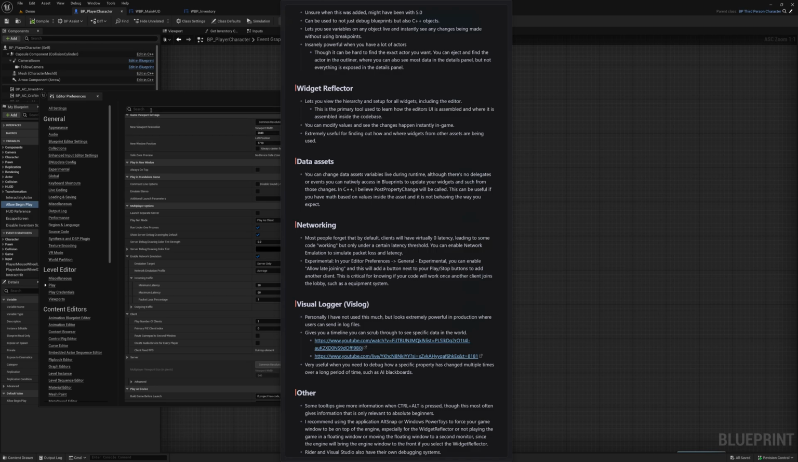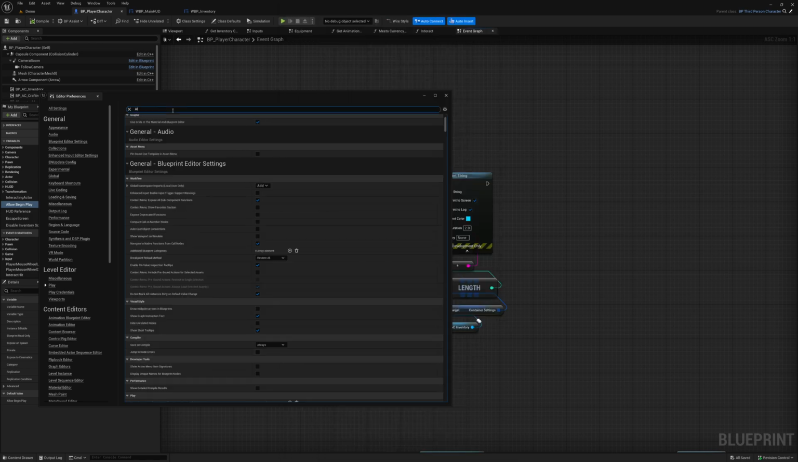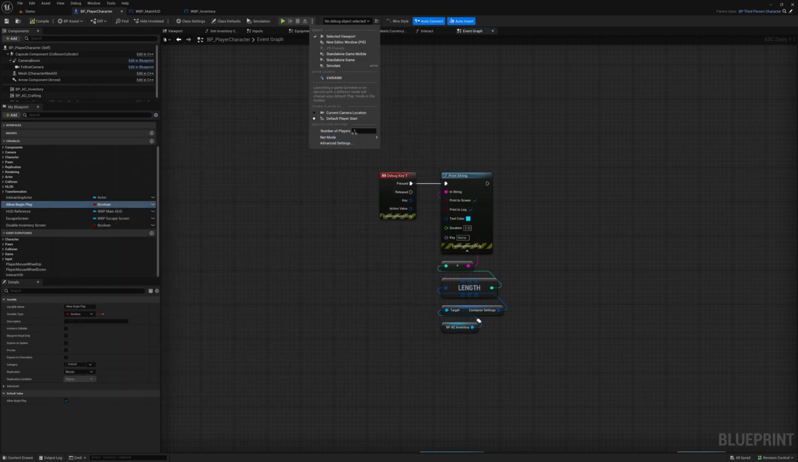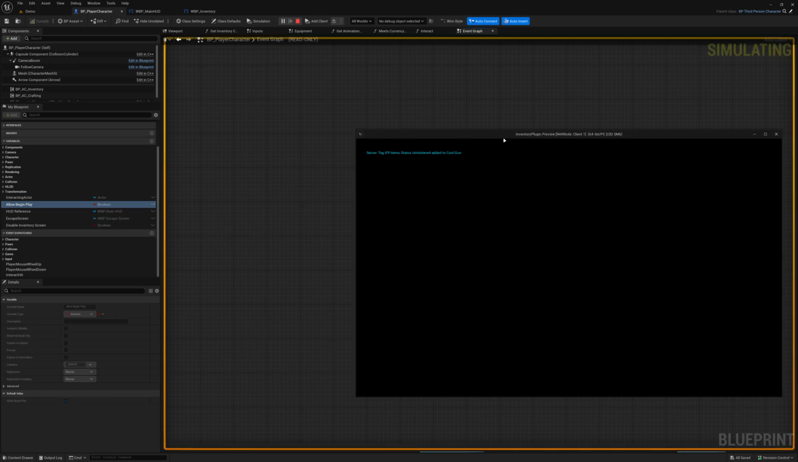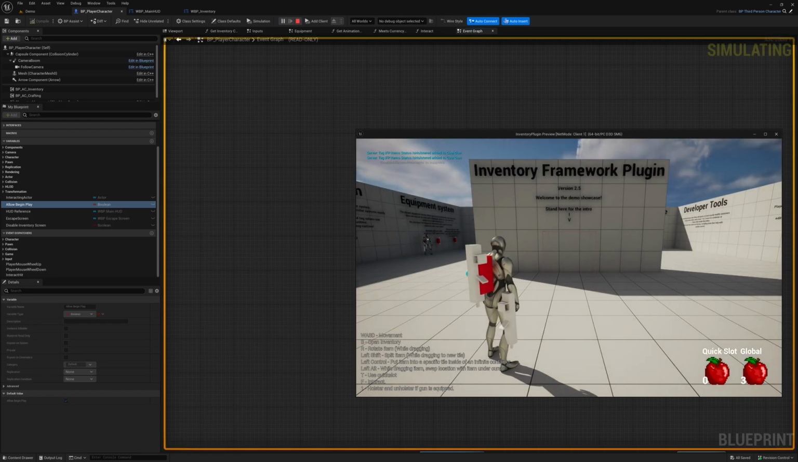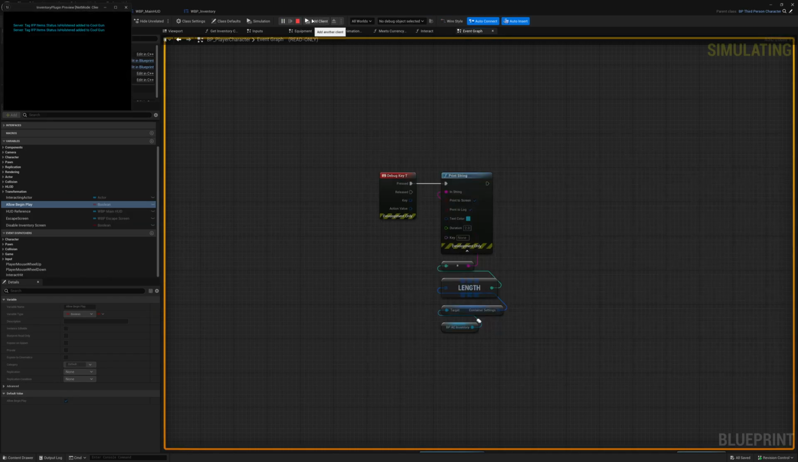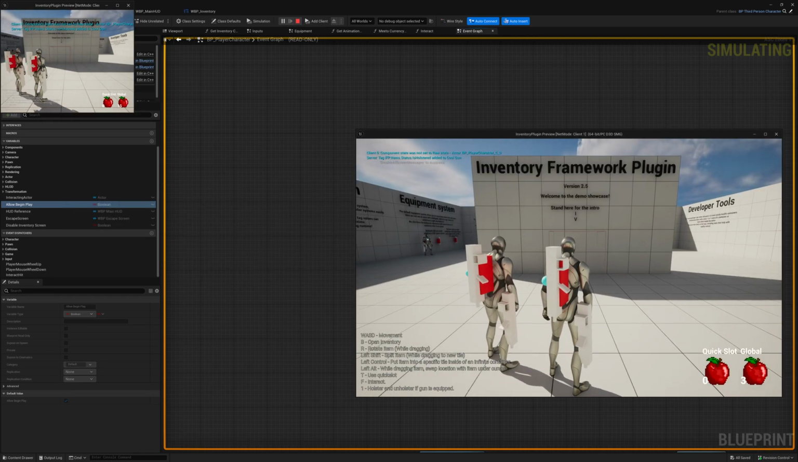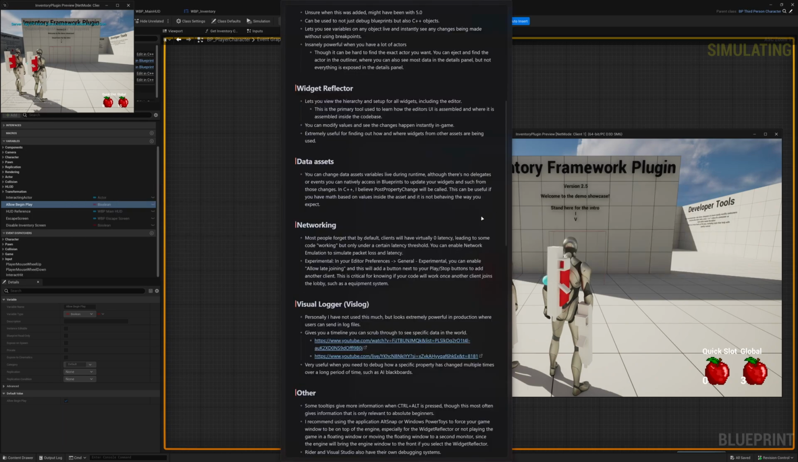This next feature is experimental, but it seems to be completely stable. If you go into your editor preferences, general, experimental, you can enable allow late joining. You can also search for it here. So if I set this to client, and I now add this client, you can see that it emulates another person joining the lobby at a later state.